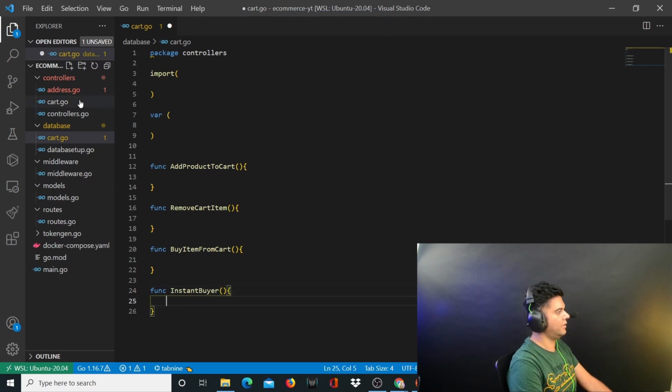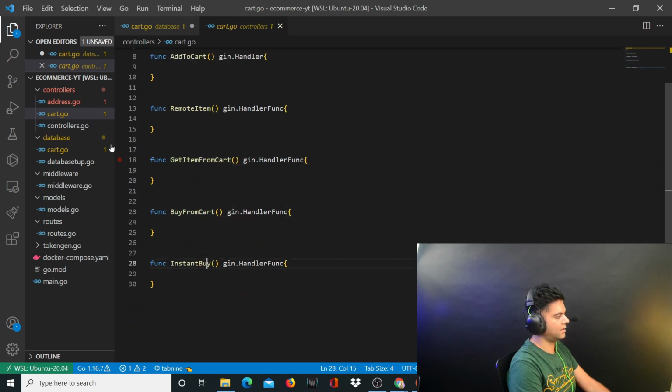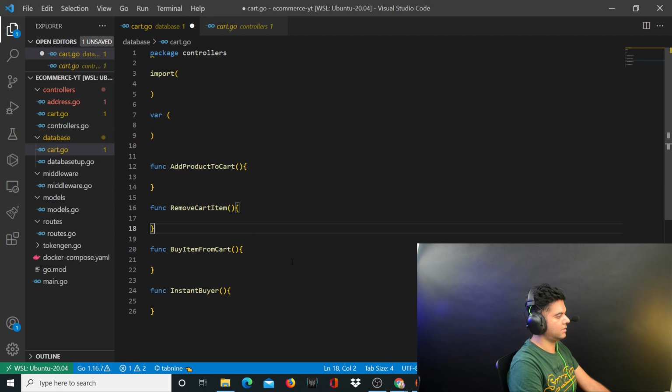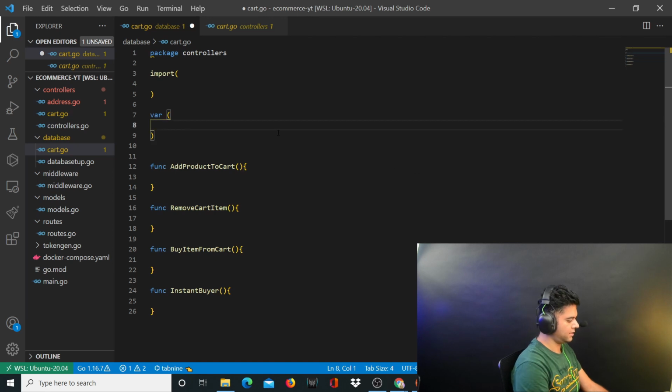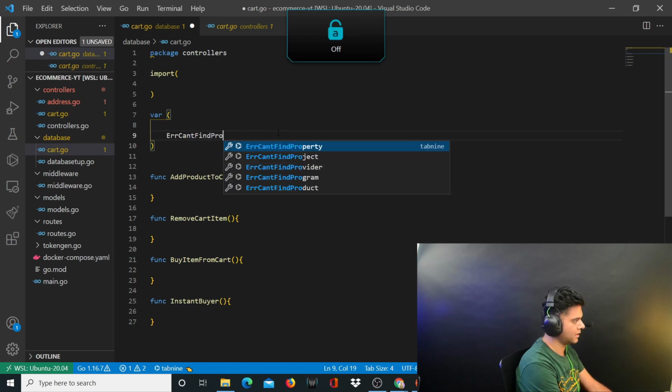Now when you head over to cart.go for controllers, you'll see that you have an add to cart function, remove item, get item from cart, buy from cart, instant buy. And that's basically what you're trying to do here. Makes sense? So now let me define the errors here for var. The first error that we'll have is error can't find the product.